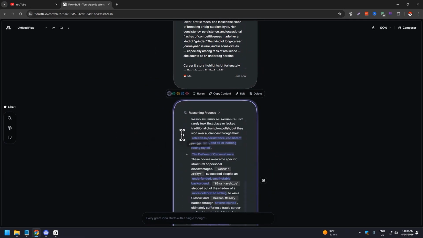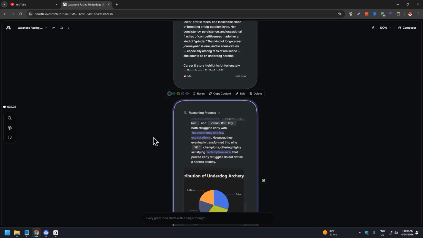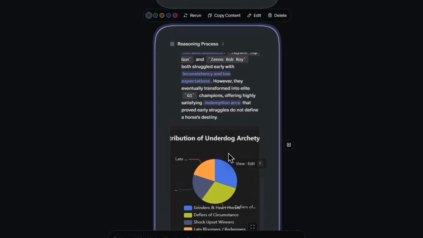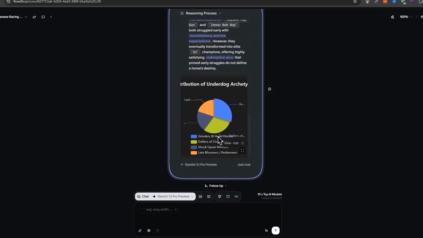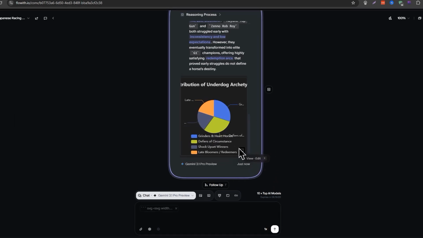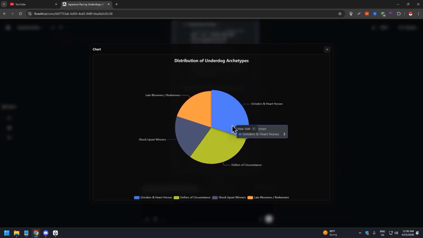And this is practically about Japanese racing, horse race underdogs. So it's now done everything, and it even gives you an image over here, a chart, which is pretty cool. So if you want to see it in view, press E or click on this. So, distribution of underdog archetypes.